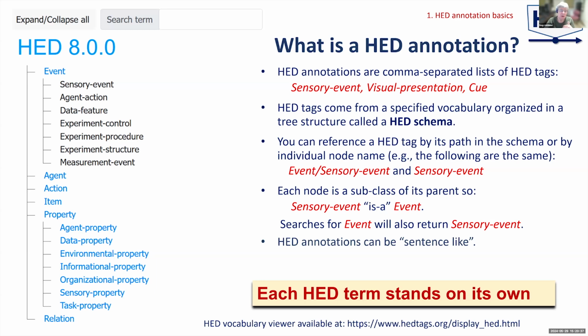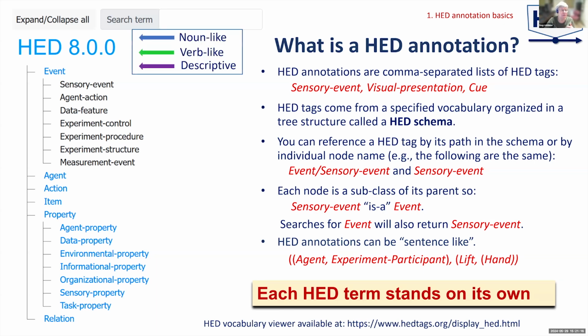Another thing that's important to know is that HED annotations themselves can be sentence-like, and we use parentheses to group things. So the agent is an experiment participant because that's grouped, and there's a sentence structure of subject and then predicate clause, and the predicate clause consists of a predicate and a direct object. So this kind of structure, if you tag that way, almost directly translates into sentences. And if you look at the schema itself, there are noun-like items in the schema. There are verb items; this action tree is a verb item. And then there are some description items. And this generally corresponds well to sentences.